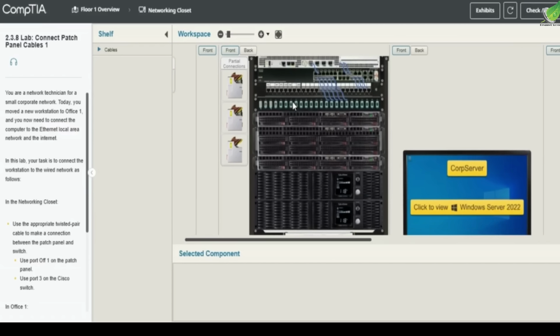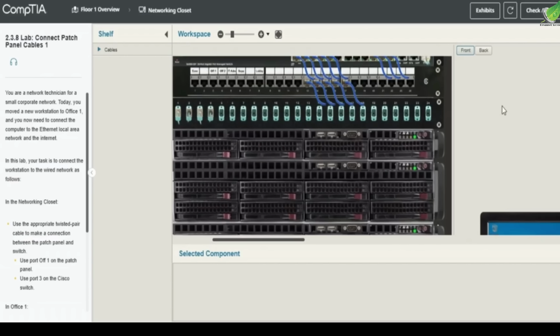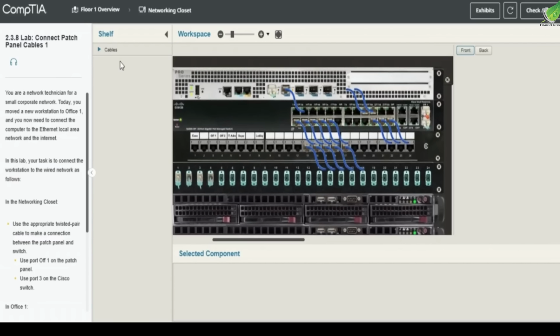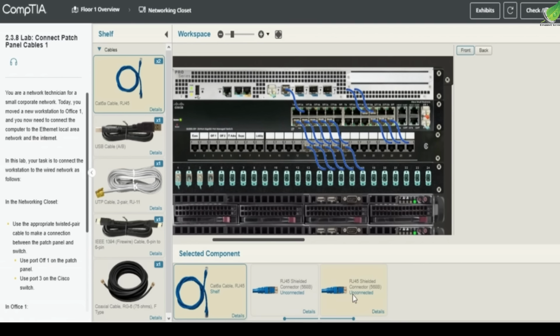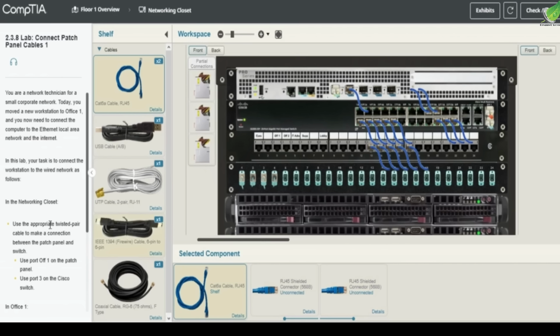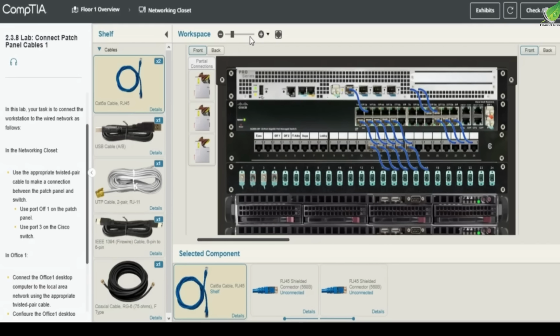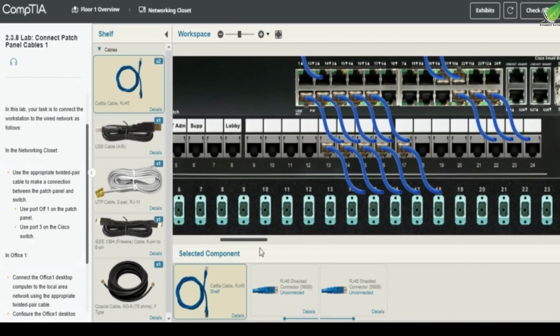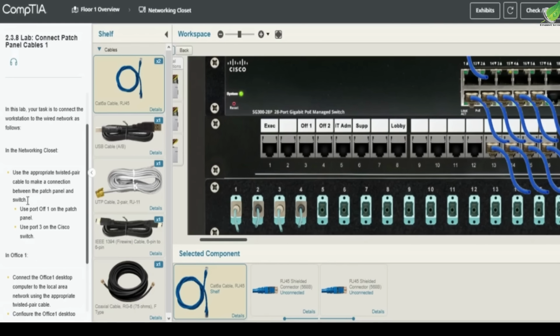Alright, we are inside the lab and let's see what we have here. So the Ethernet cable, and first task, let's expand this. First task says use port 1 on the patch panel. Okay, so let's plug this here, into port 1.